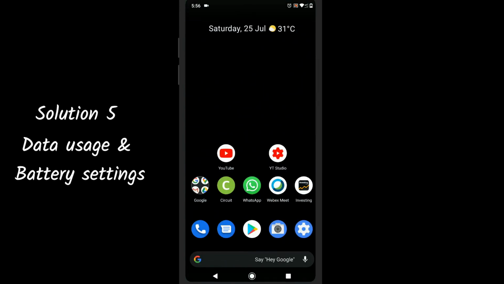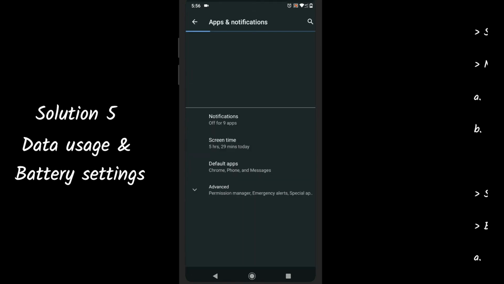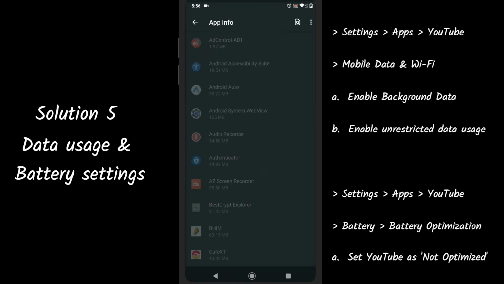Solution 5. Change data usage and battery optimization settings. Please follow these steps and remove data usage and battery restrictions for the YouTube app.